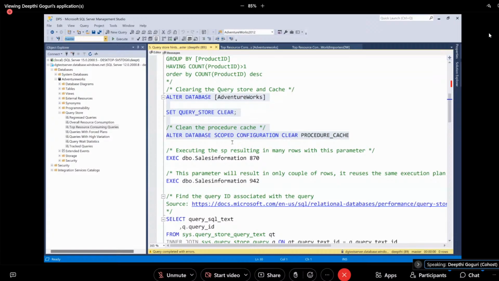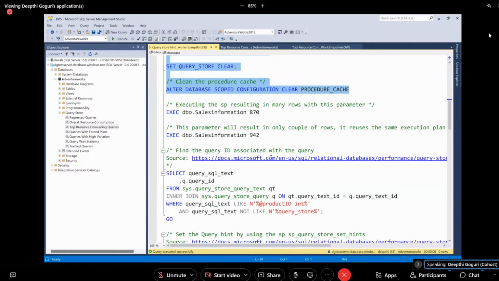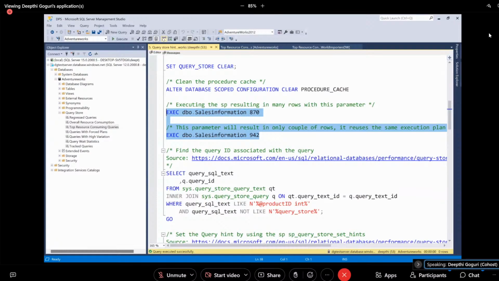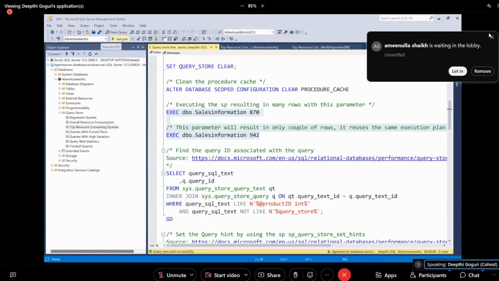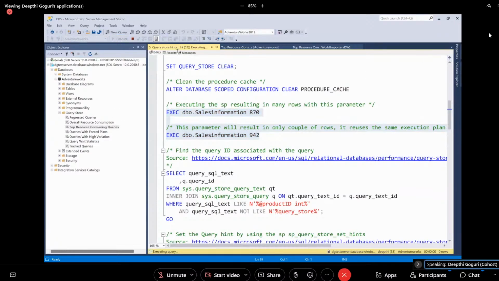Let me do that in the database. Let me do that. Okay. Now, these two parameters are very sensitive. Let's go ahead and execute that by enabling the actual execution plan on. Execute that, right? I executed that.